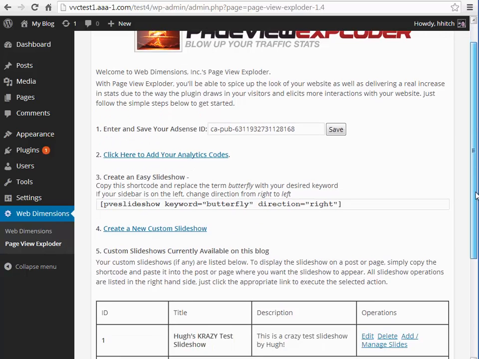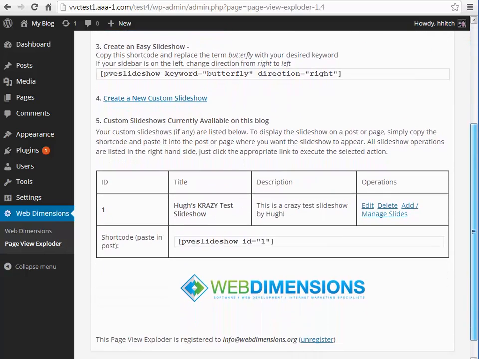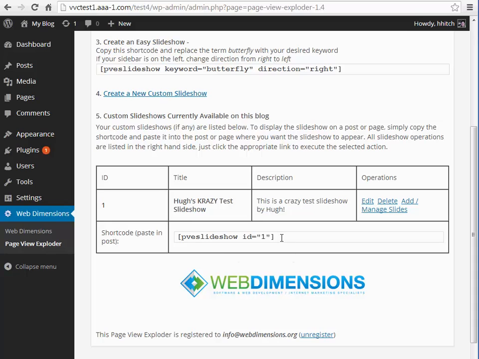And now it's going to show up in the list down here. We don't have any images attached to it yet. You could go and put this on your page or post. You don't need any other fields, just the ID for your custom slideshow. But we better add some slides first. So what we want to do here is manage slides, add or manage slides.